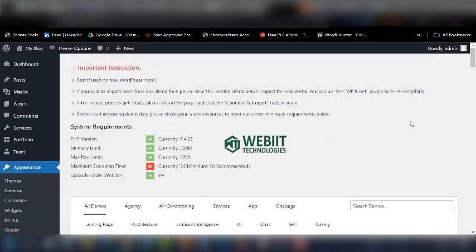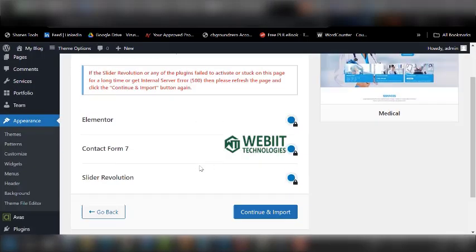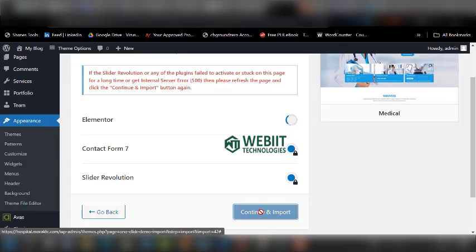Good. So just scroll down to the particular template you want to use. All right, you can see it here. This is the medical. All right, you can see the medical. Then click on import demos. Click on import demo. Good. Then come over to this side and select continue and import.